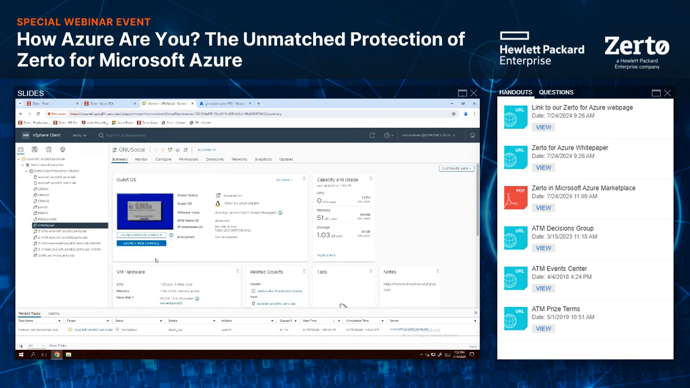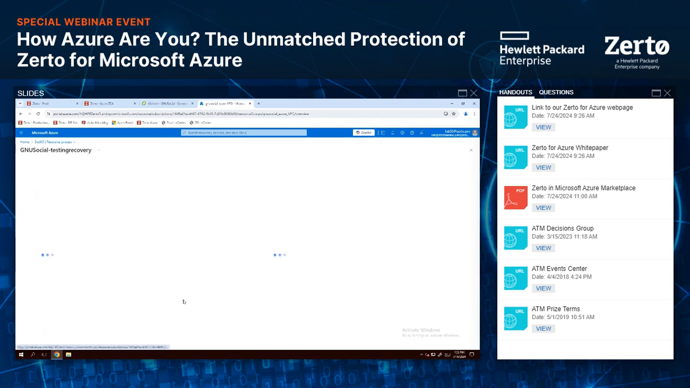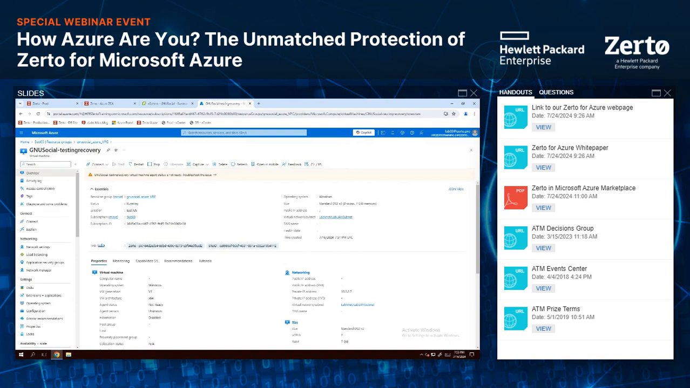And within Microsoft Azure itself, in its own resource group, running as a virtual machine instance with this testing recovery tag is the new social application that you can go into. And if you set the IP address, that would be here as well. All of that is running automatically for you within Microsoft Azure.